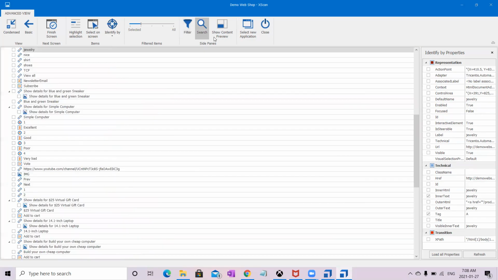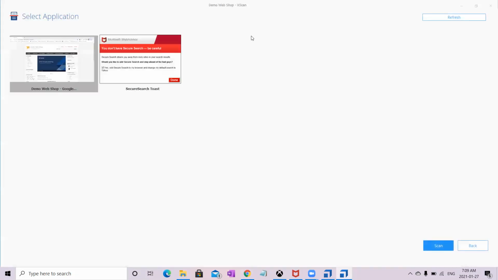And next one is the show content preview. This one will be discussed in the later classes. Okay, and next one is select new application. This is nothing but, now I'm done with scanning of this application, so I want to start a fresh scan again. I want to scan another application or another screen. So I will just click on this, select new application.